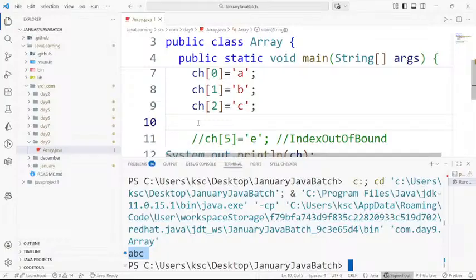The only case is if you are trying to access more than the size you fixed, then only the issue comes. But if you fix a higher size and access fewer elements, then there is no issue at all. This is also one drawback with the array. Why? Because suppose you fix the size of 5 but you only access 2 elements, then you are wasting the memory of 3 elements, right?